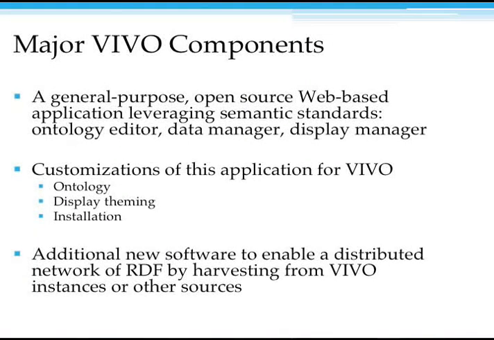The customizations for this application, for the VIVO project I'm talking about, include a specific VIVO ontology that's focused on faculty research and the organizations and structures around that. A specific display theming to display that, and then, as Val will talk about in a bit, specific implementation and installation work that goes together with it. We're also, as part of the project, building additional new software that enables a distributed network of RDF by harvesting from these individual institutions and building across them. And I'll talk a little more about that in a moment.